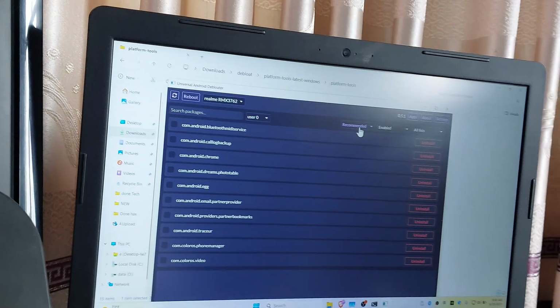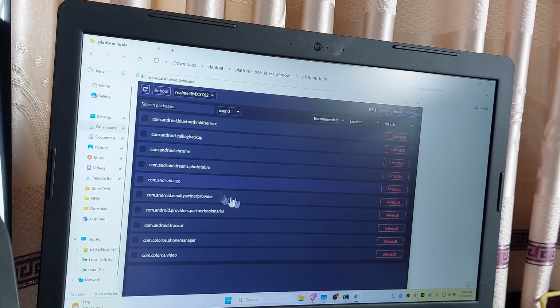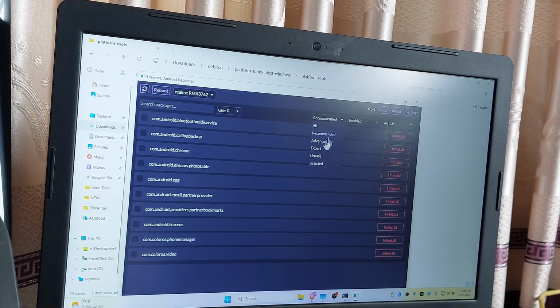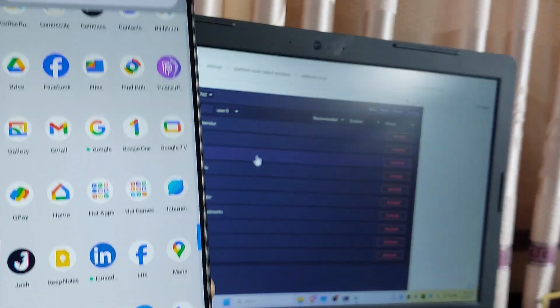So in this software you can just select recommended here, but you can also use all, unsafe, or whatever. It's up to you, but make sure that you know what you're doing, or you might break your phone. If you go to unsafe, you can literally uninstall Android itself, so you don't want to do that. So just go to safe or recommended and try to find the applications that you don't need.